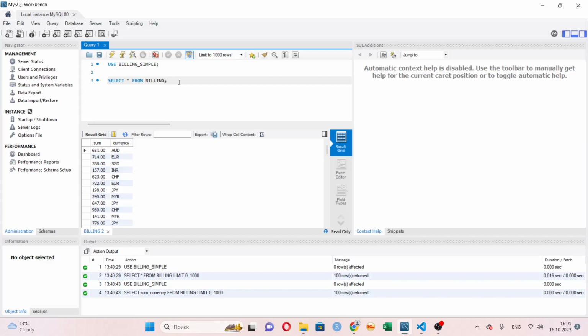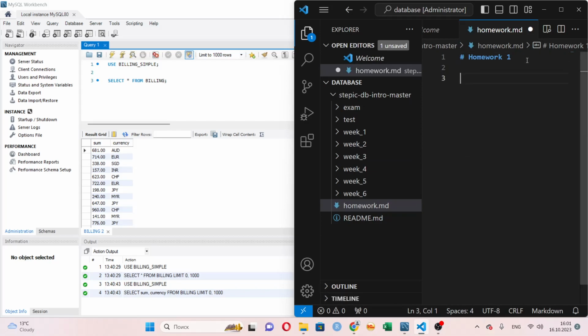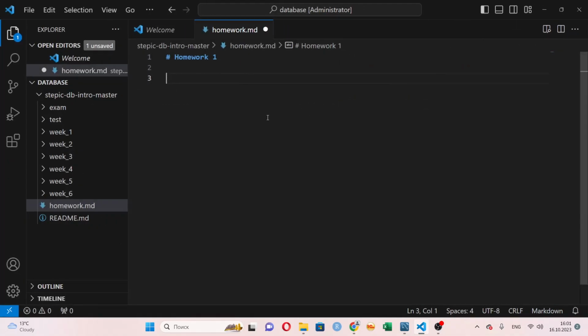First of all, select queries. The first task is homework. I will write here basically maybe some notes for you. So basically select queries.